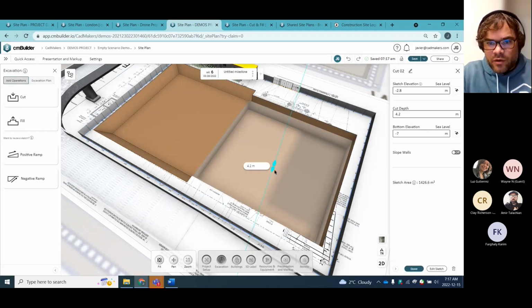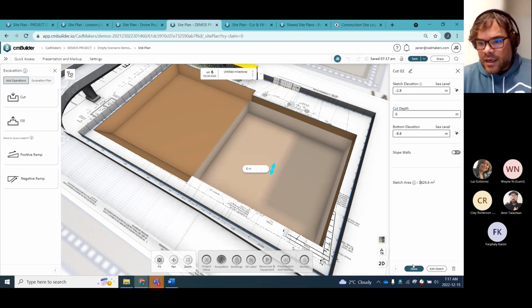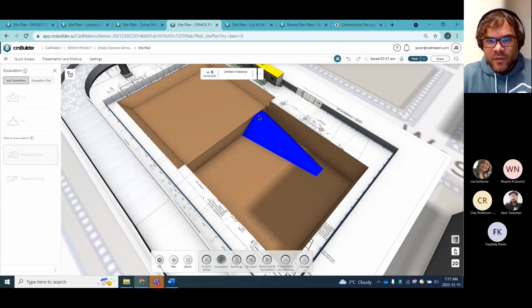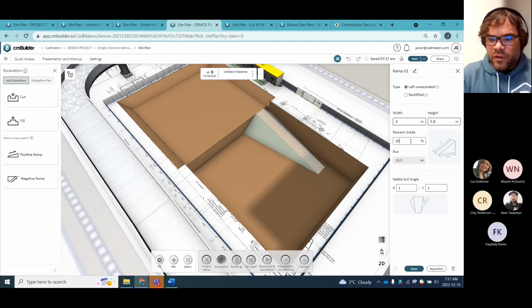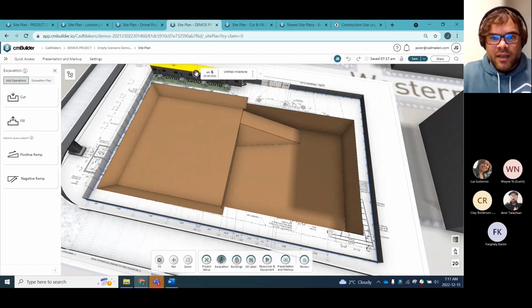So let's say I want to go down 6 feet or 6 meters on the second cut. I can just put it here, or I can use the dragger. Slide the slider, sorry. Maybe I want to add a ramp. All right, it just snaps in, fully parametric. So if I want to make the grade steeper, I can adjust the width. So it's all fully parametric there, right? The idea is this is a Frankenstein excavation, but you get the idea, right?